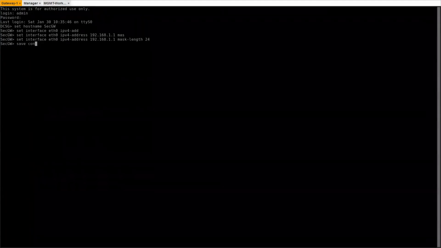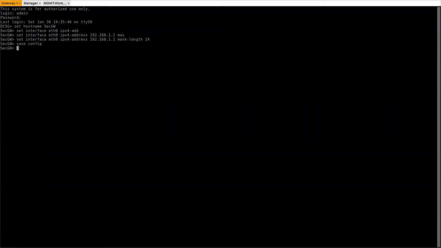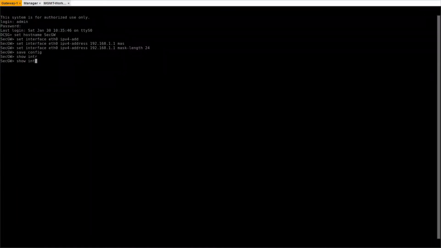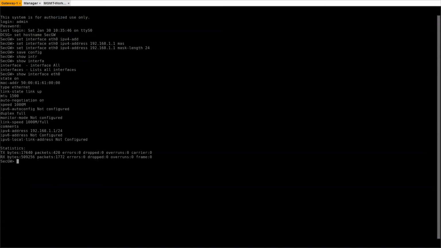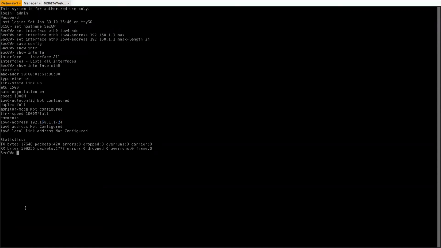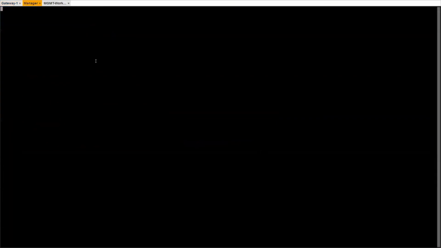Then we can save the configuration. Save config. If you want to verify whether the IP address has changed, you use the command show interface ETH0, and using this you can verify that the IP address has been changed. Okay. Similarly, if you have changed the IP address or host name of this machine, let's go to the manager and assign the IP address here as well.